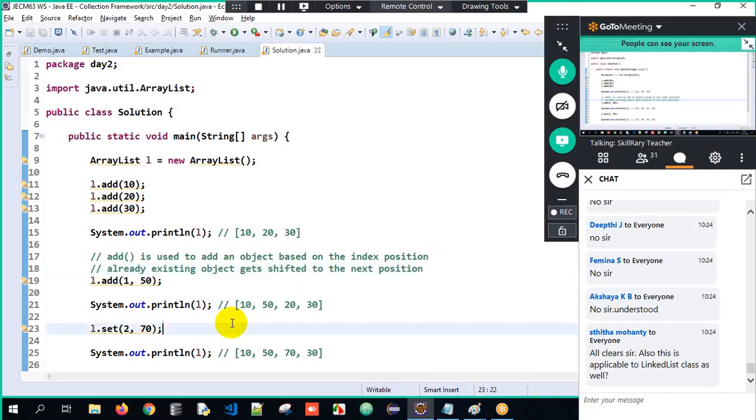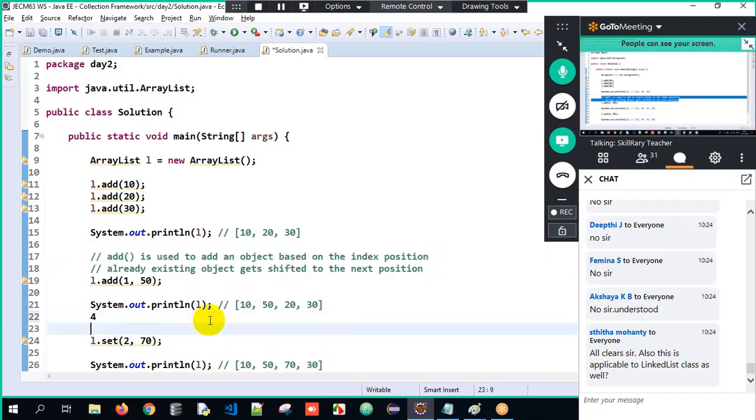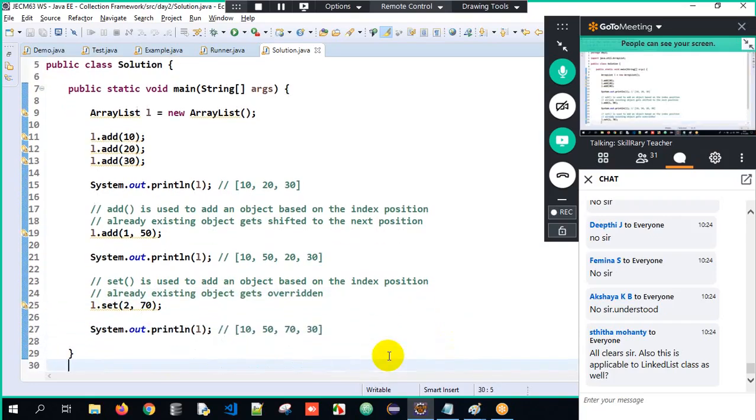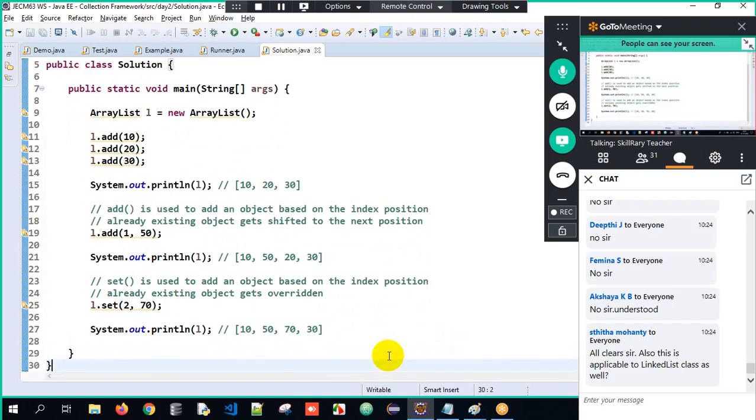And then we also have the set method. So what is the job of the set method here? The set method is used to add an object based on the index position only, but the already existing object gets overridden. It's not that it gets shifted. This is what we are supposed to understand: the already existing object gets overridden.